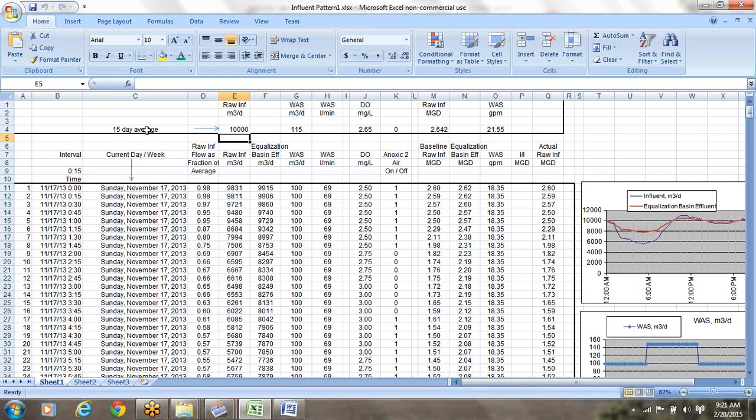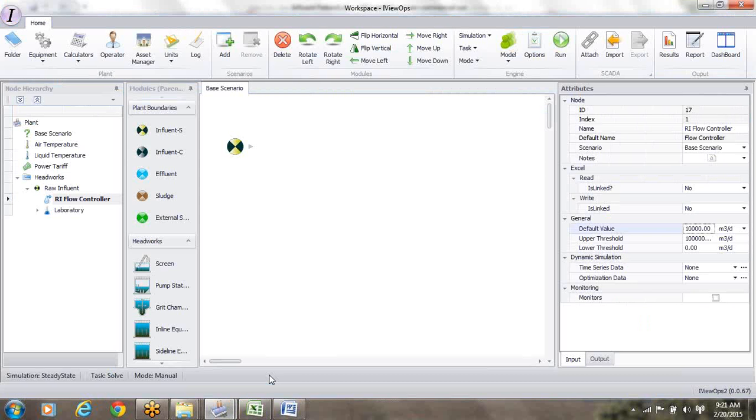Well, your plant may be a short MCRT plant, more like 3 to 4 or 7 days. Then you would use a 7-day average, or it may be a medium MCRT plant. Here, what I'm saying is, this is the 15-day average of raw influent flow. It is in cell E4, and what I can do is use this Excel sheet as a source data into IVops. So how do we do that?